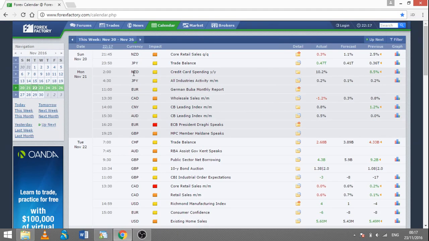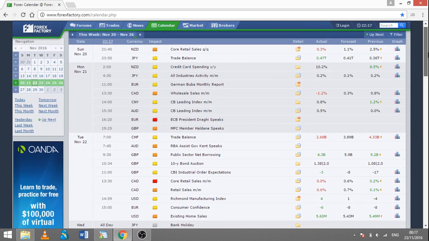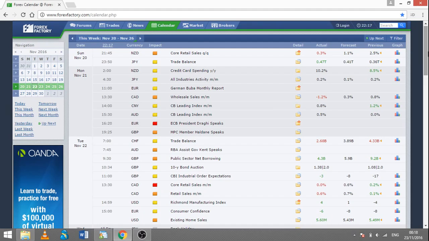In the top left corner, you can use this choose a date navigation pane if you want to check events next year or next month or next week. As you can see, it's a pretty easy to use website. And let's start from the basics.